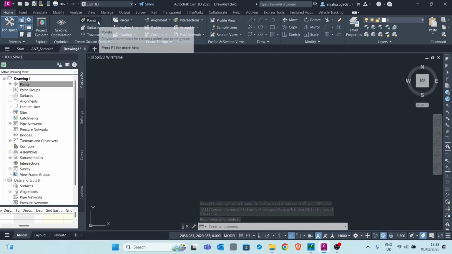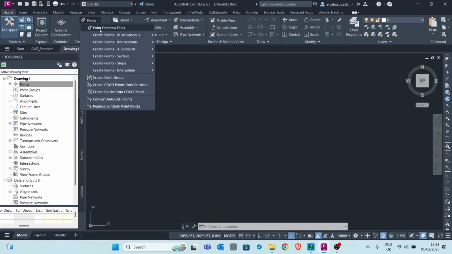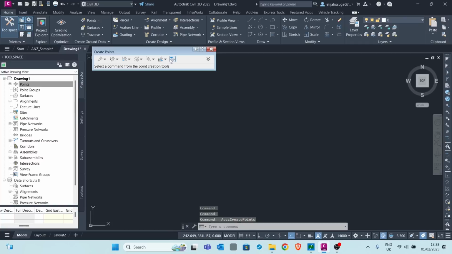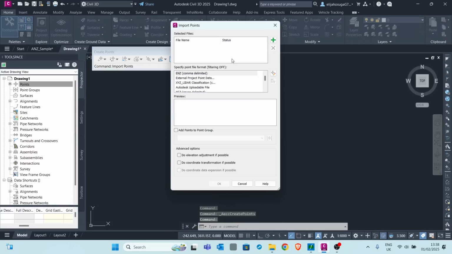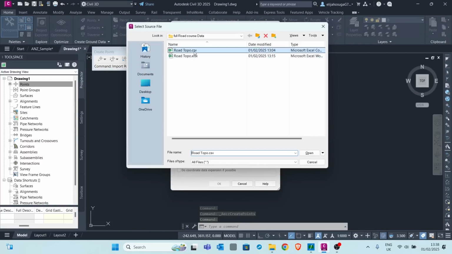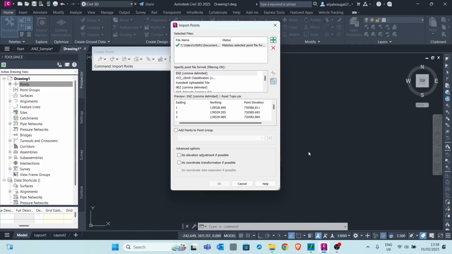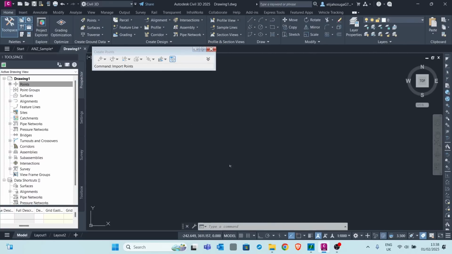Let's use now the other option up here, point creation tools. Then I import the data. I click on the plus sign here. I select the right format, which is CSV. And now I want to select the PNEZ. So this will be our northings, this will be our eastings. So let me just click on that and click OK.